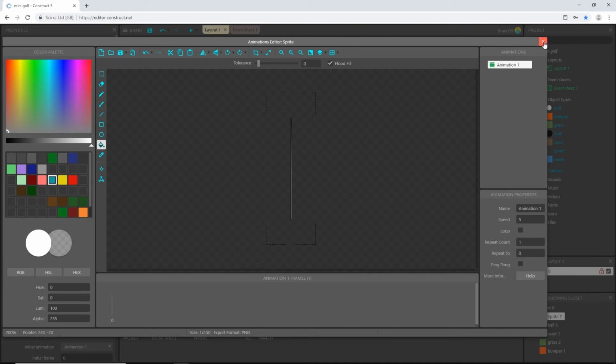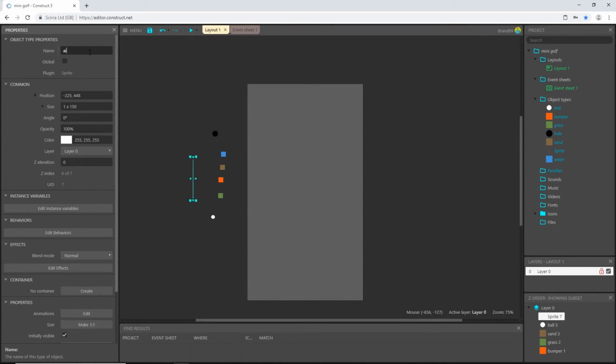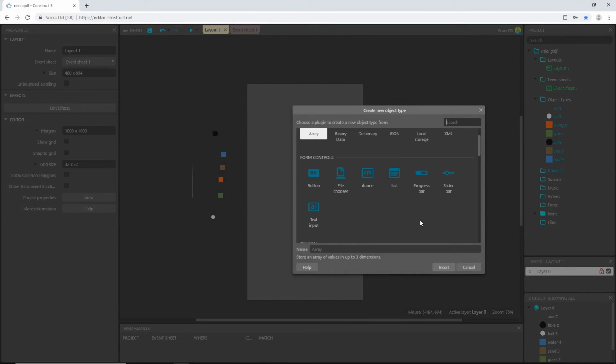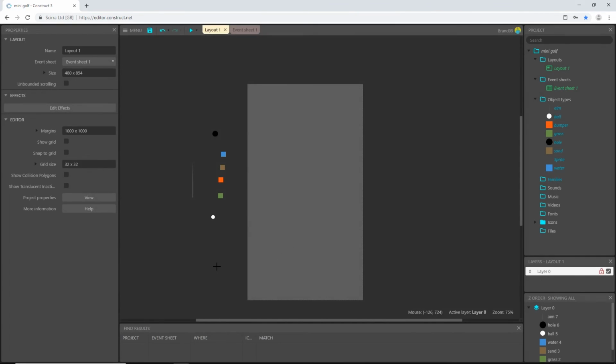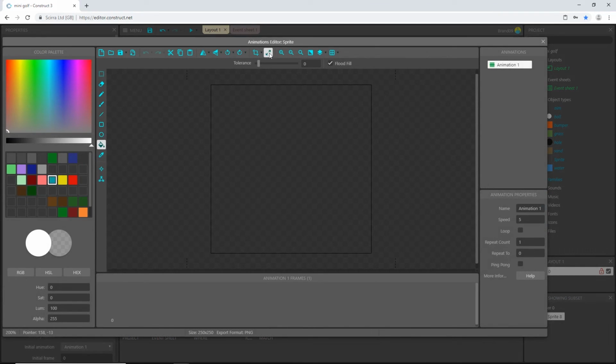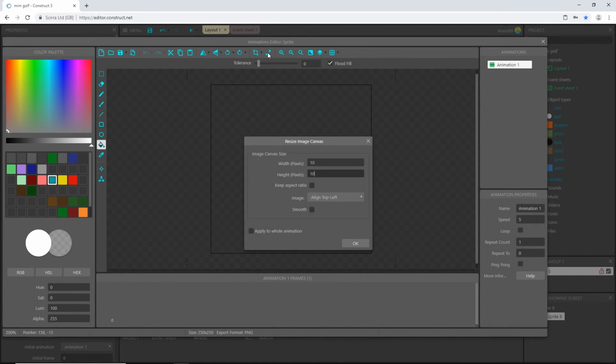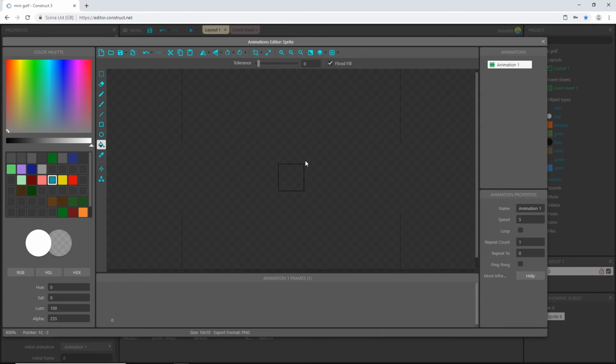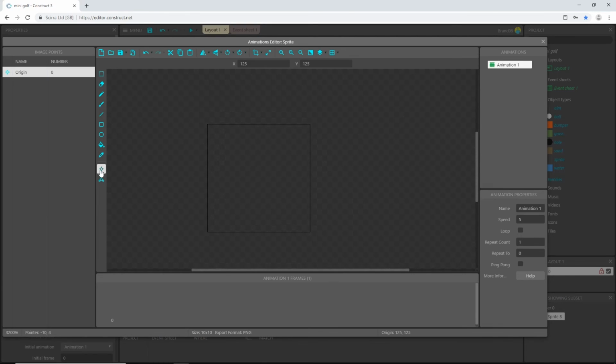All right, let's X out of that. Let's rename it Aim. And we have one more sprite to make. Let's double click, pick sprite, and click anywhere. Let's resize this to 10 by 10. And I'm going to zoom in, and I'm going to make the origin right in the middle.